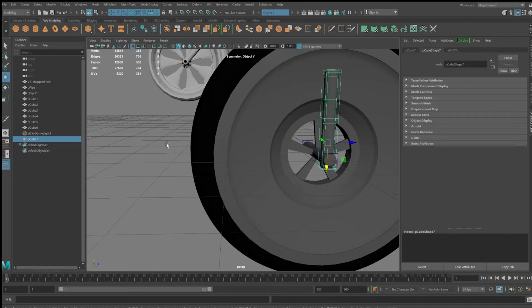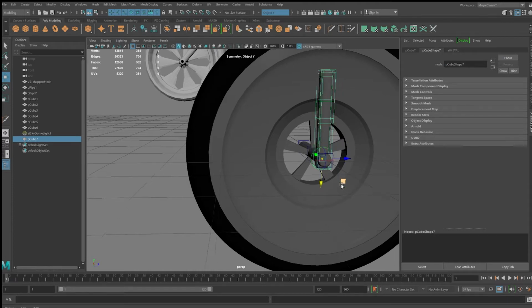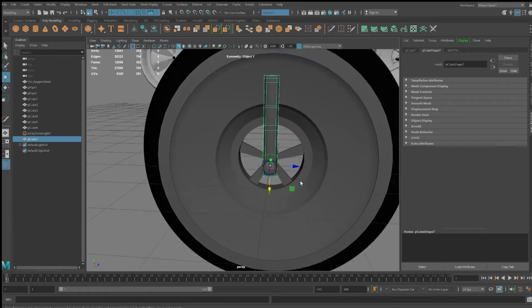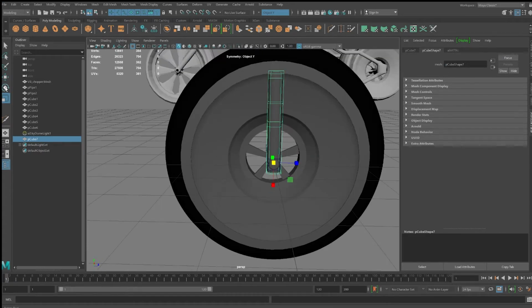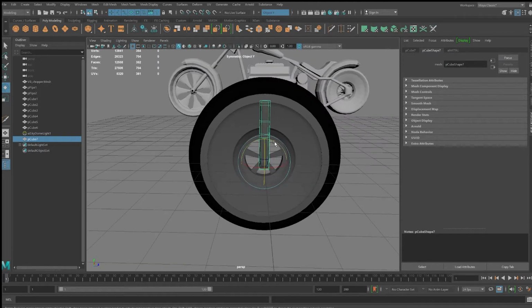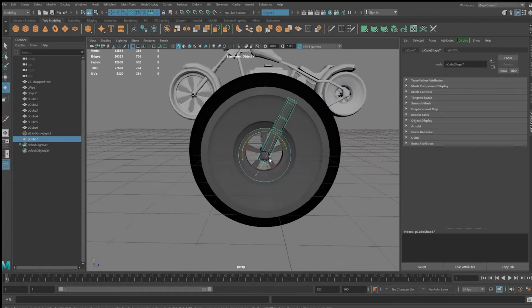So before I rotate, I'm going to move the pivot point, D key. Move it down here. Increase its size. And now I'll rotate it. I move the pivot point, so when it rotates, it's rotating around that center axis over there.